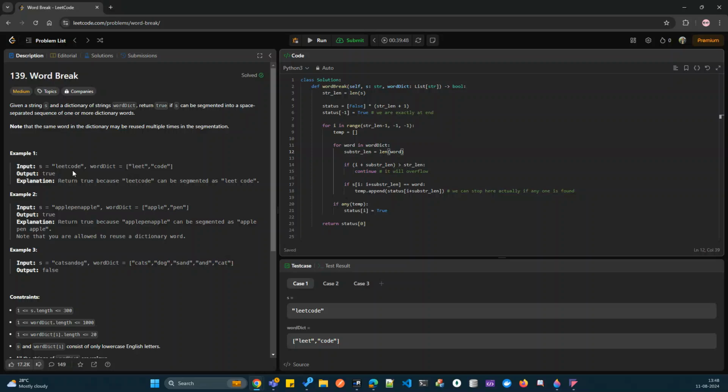There is a given string, and there is also a word dictionary. What is being asked here is we need to break down the string into multiple pieces of words, and each word should be valid. How do we say valid? Valid is nothing but if it is present in the word dictionary, it is a valid string.